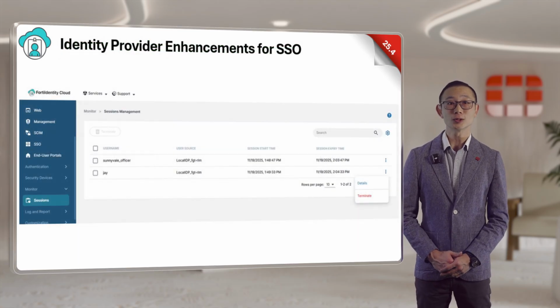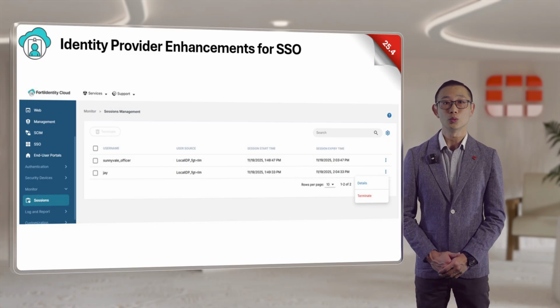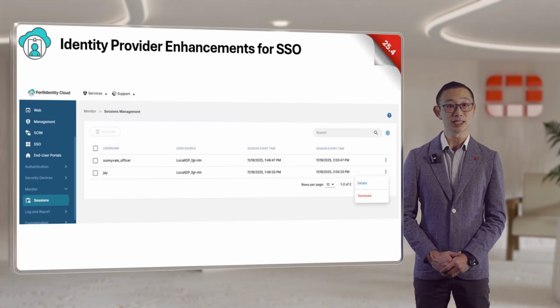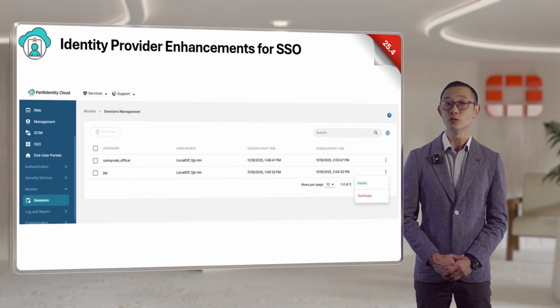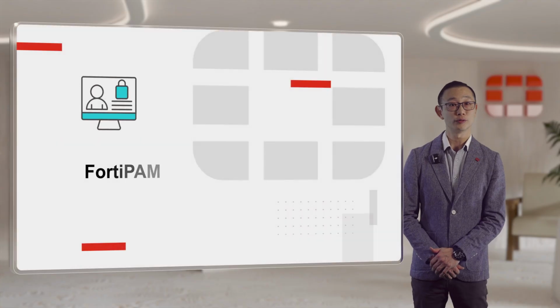Lastly, SSOs are listed under the Monitor section in the FortiIdentity Cloud admin portal. When end users are logged on to the IdP, administrators can choose to view or terminate those SSO sessions as required. Now, we'll take a look at the new features in FortiPAM, Privileged Access Management.